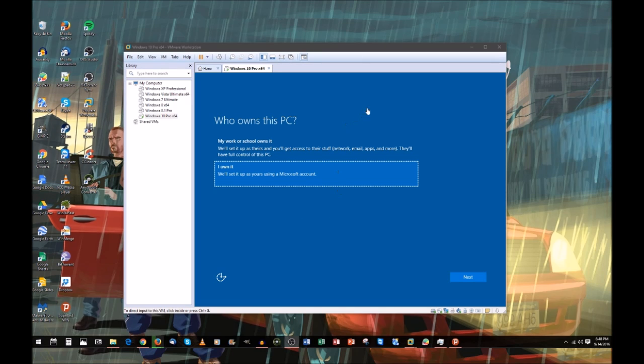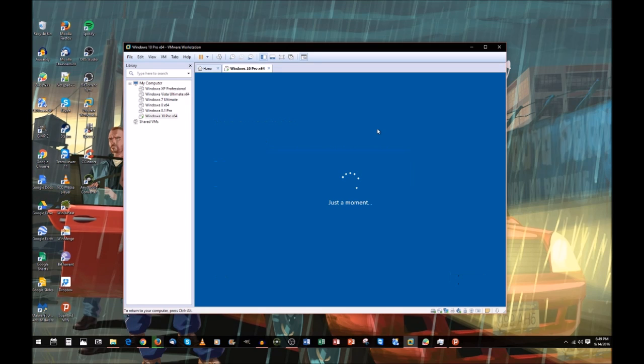Okay, so now we're at the point in the install where we get to the out-of-box experience, or the OOBE. Some of you guys don't know what OOBE is. Now you know. It's out-of-box experience. No matter whether you set up Windows or you buy a new computer with it on it, when you turn it on, this is what you first see. In this case, since it's a pro version, it asks me whether it's a domain or whether I own it. I'm going to click that I own it because I do own it, and I don't have a school or business or company that owns it, so I will click next.